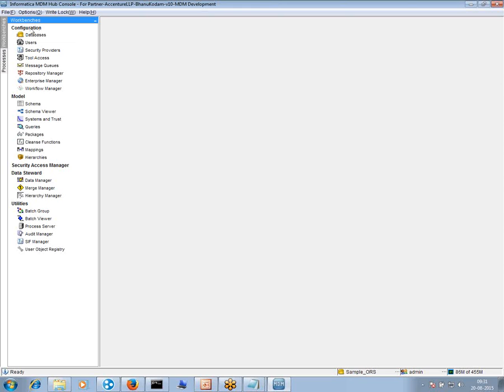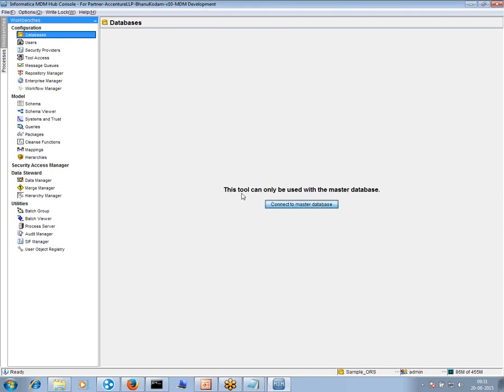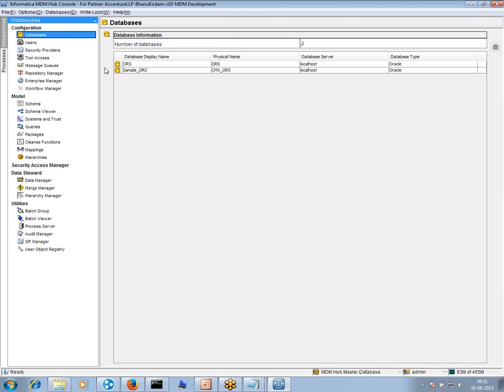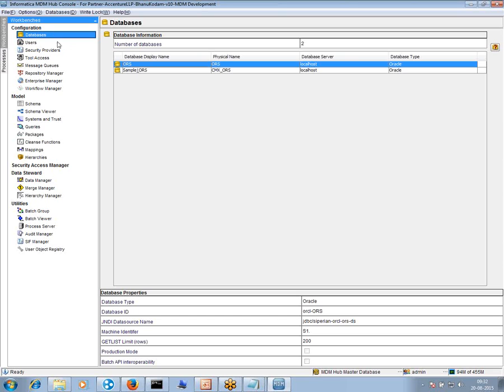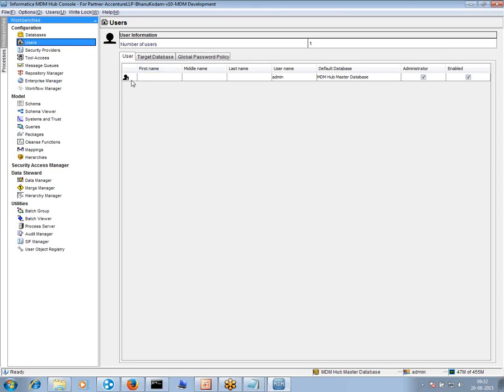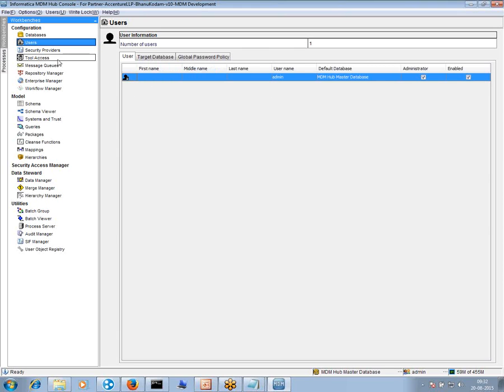So basically this is the tool, and this configuration tab is related to admin. For this you need to connect to the master database. These are all related to your administration and do not have anything to do with the development. This states information about the different ORSs you have. If you have 50 different ORSs, then you will have all 50 listed here. And this is the users tab, where you will have information about all users, the global password policies, and the default databases that you have configured.